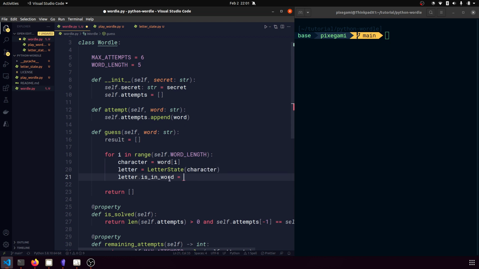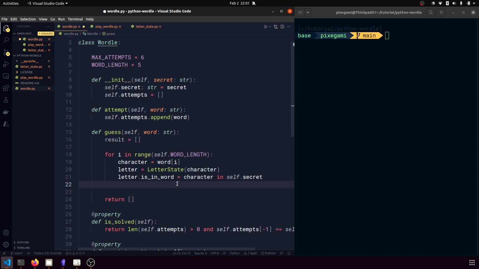Okay, so the letter is in the word if the character is in the secret. This will loop through the secret word letter by letter and check if it's actually there. It's a linear operation, but it's okay because this is only 5 letters long, so I'm not afraid of it blowing up or anything. It's not efficient, but I'm going to keep it at that. We can make it a set if we want this lookup to be instant, but I don't think it's worth the effort at the moment.